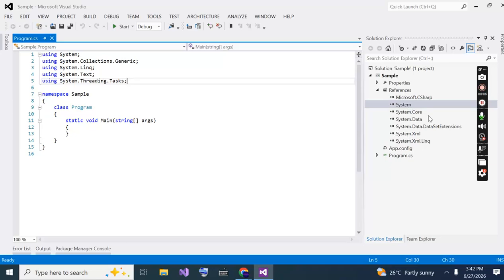So all these will be helpful to simplify our work, to simplify the number of lines, to minimize the number of lines.